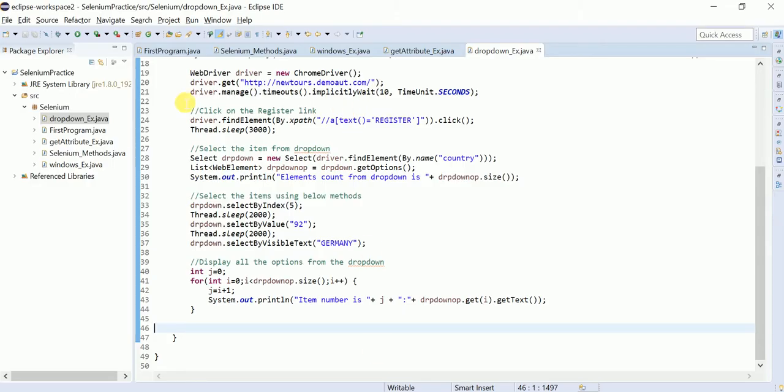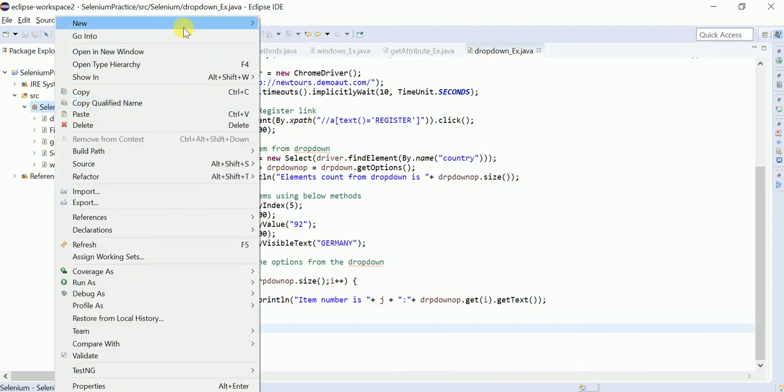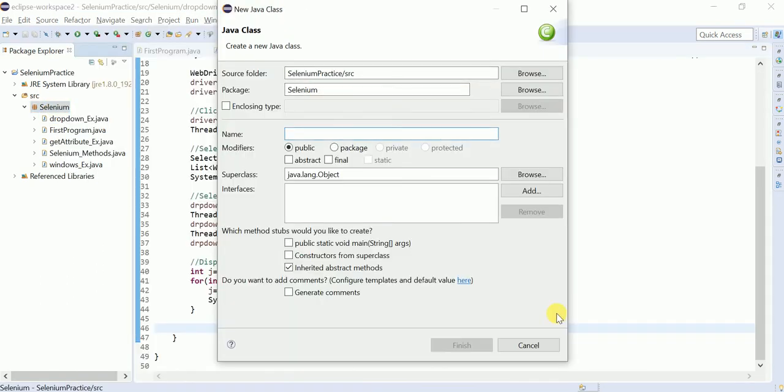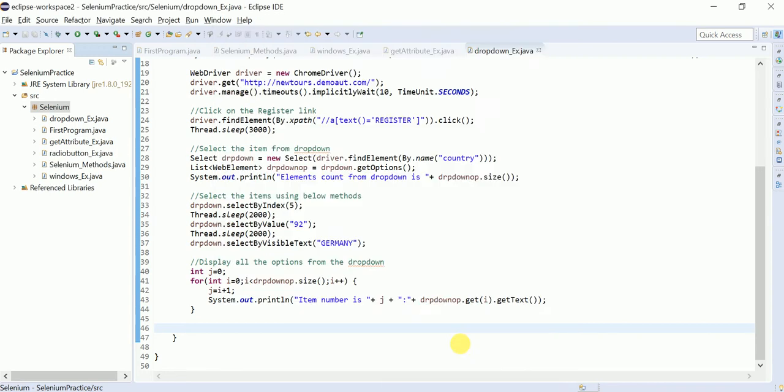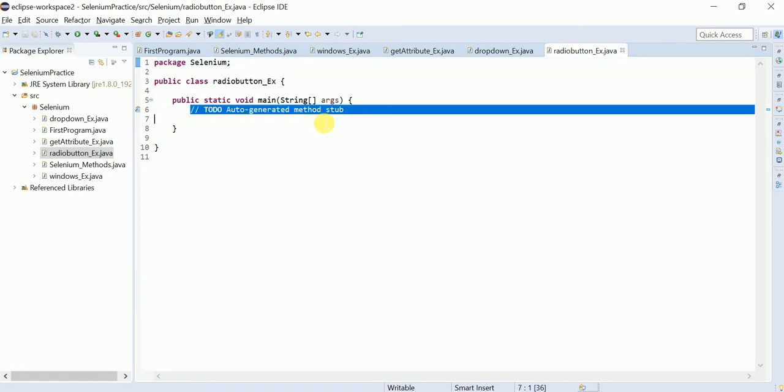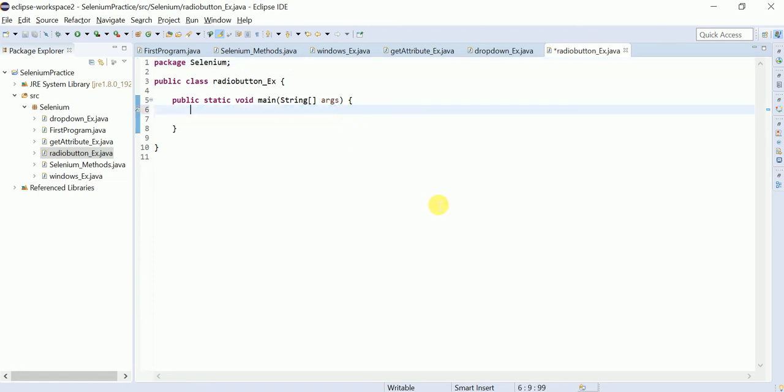Go to Eclipse. I'm going to create a new class here. This is a radio example. I'm selecting public static void main since it is the starting point. In the future we are going to learn about TestNG and the importance of TestNG. If we are using TestNG, then there is no need for public static void main. There are a number of annotations, and by using those annotations you can easily work with our tests. We will learn that in future videos.